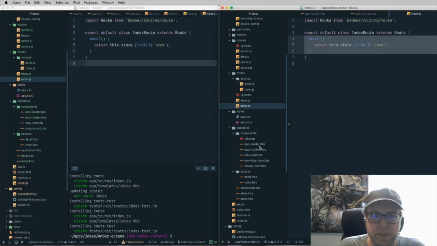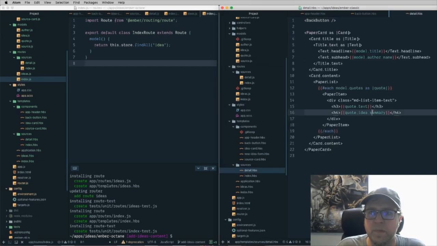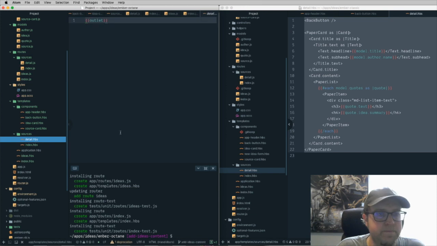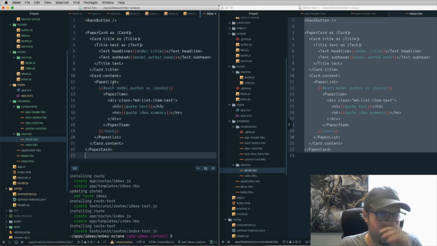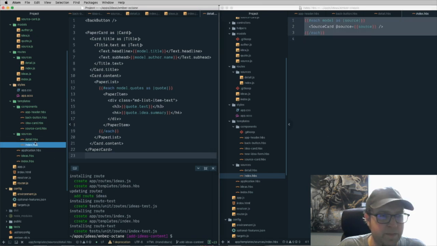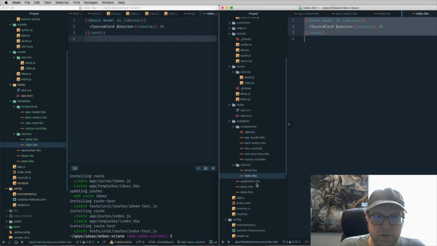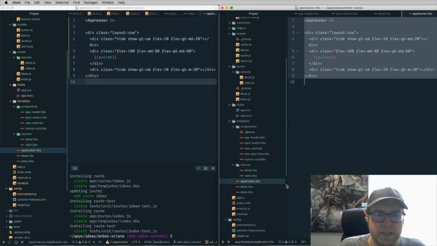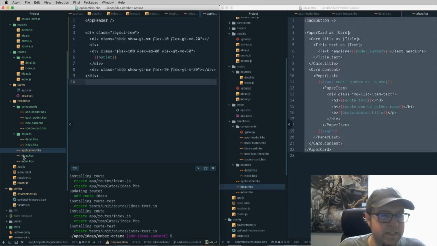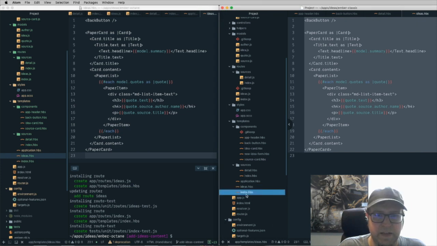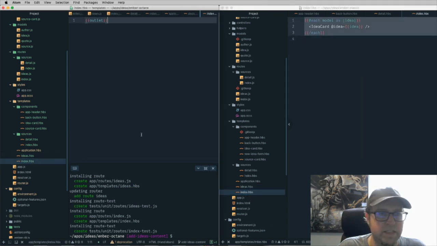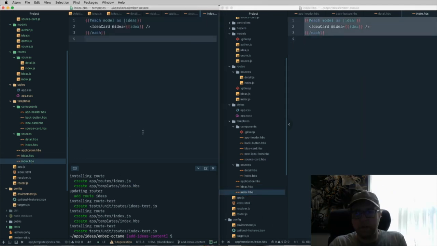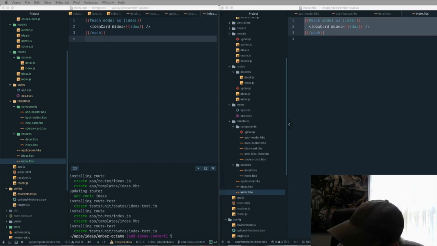So now let's look at the templates for these routes. Sources detail, back button, paper card. That's all good. I see another bug that's going to warn us about, so we'll come back to that. Sources index, application with our app header and our responsive layout. And ideas has also a list, and index has a list of idea cards. Okay, so that's our routes.